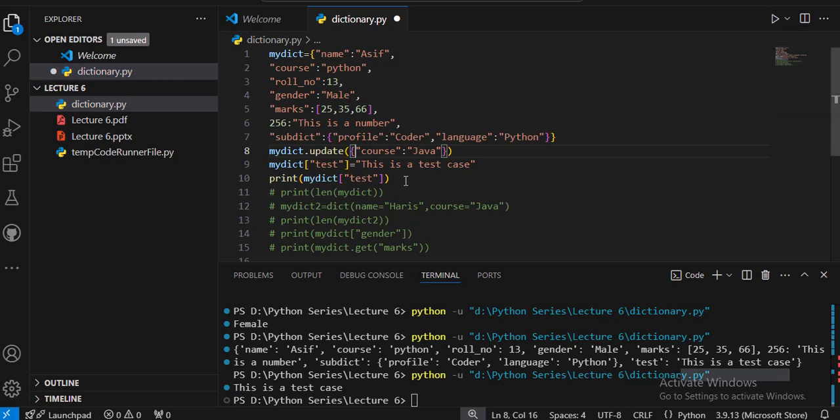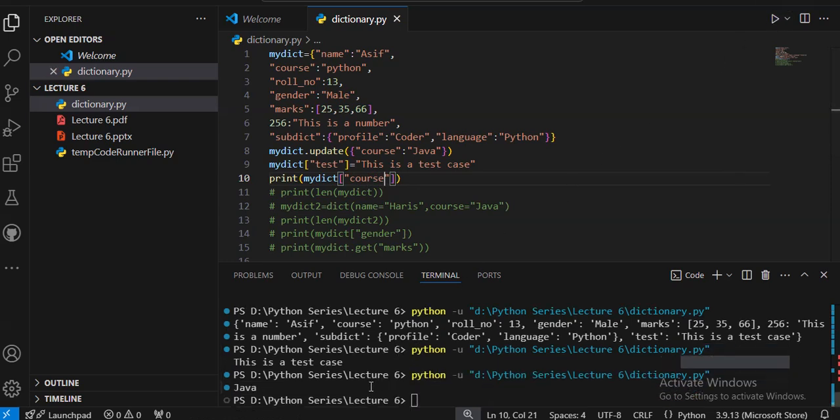Now you can check, if I write here mydict, I want to access course now. If I execute my program, the updated one is Java. And also you can update it like this. I will tell you. If I want to include, for example, colors, I want to add some more elements in it, we can do that in another way also.